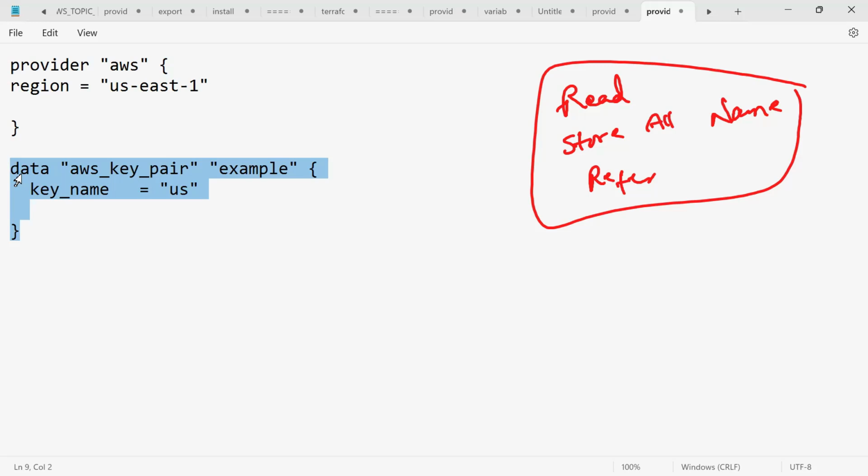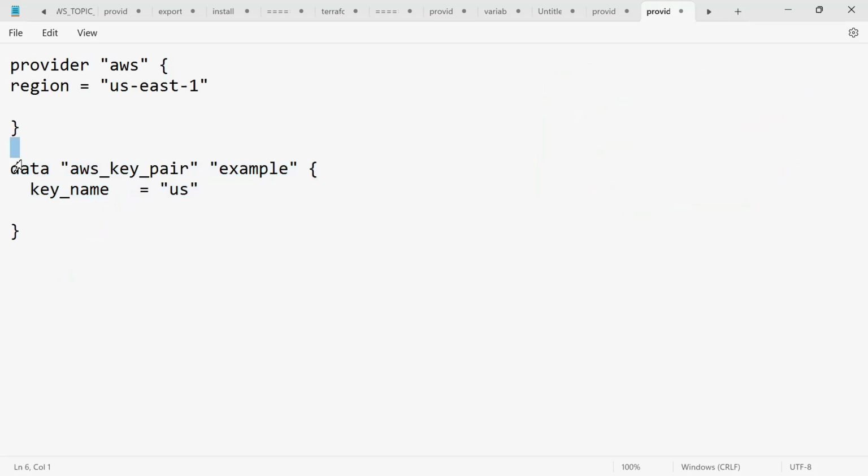Now, we are reading all the key pairs available here, right? Now what I wanted to do is create one output variable. What is the output variable name? Key pair name. I just wanted to show you whether it stores all the values or not.